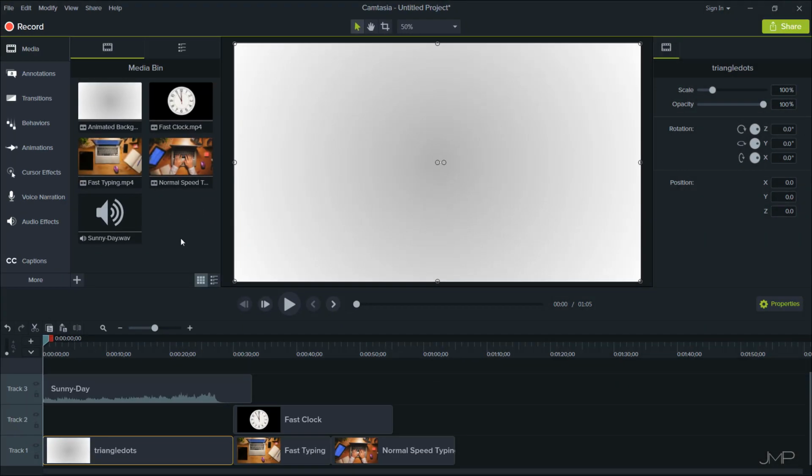Now let's do some editing. The first thing I want to do is to shorten the duration of the triangle dots video on track 1 to 10 seconds. When I hover over the track, I can see the duration is a little over 30 seconds. Or I could zoom in and look at the time on the timeline and see the duration of the video.